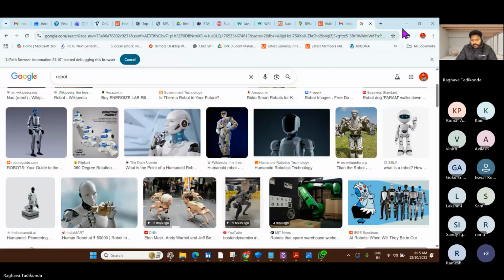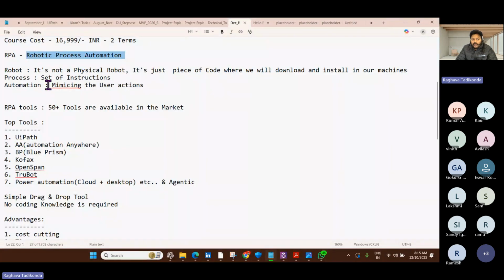Okay. With the help of this robot, we are going to mimic the user actions. What is the meaning of automation, guys? Generally, reusability. Once you develop it, we can save the time. Otherwise we will keep on replacing and re-implementing the same thing again and again, right? So with the help of this robot, we are going to mimic the user actions. What is the meaning of mimicking user actions?